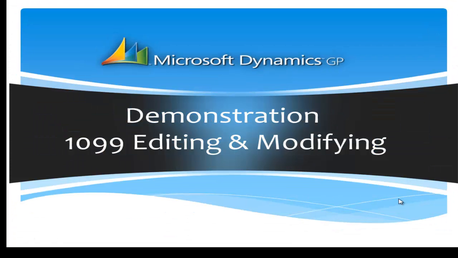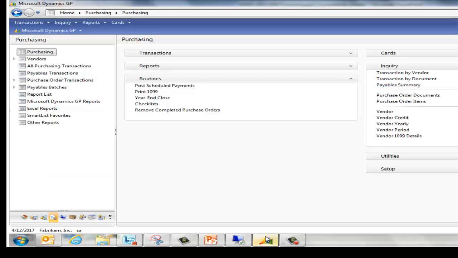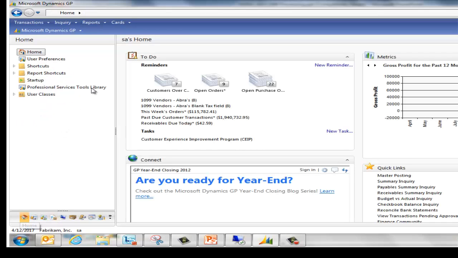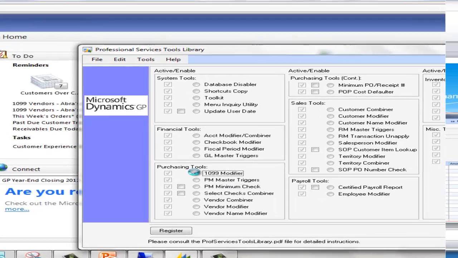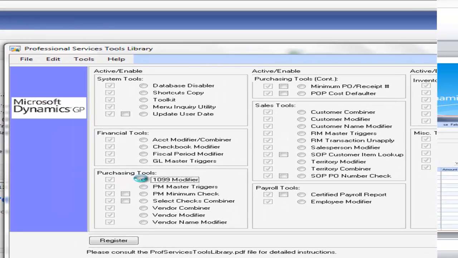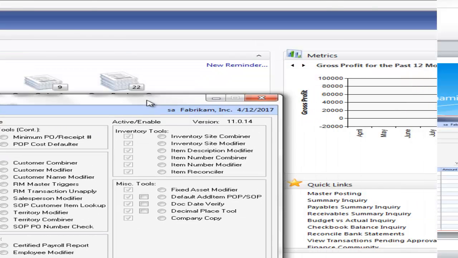Now let me pop back into GP and show you some of these processes live. So first I'm in Microsoft Dynamics GP 2010. I'm going to go ahead to my home screen where I've actually loaded the Professional Tools Services Library, and I'm going to pull it up. So I'm going to be running the 1099 modifier. But before I actually run that, I want to go update my records that are vendors that are going to be applicable to this change.